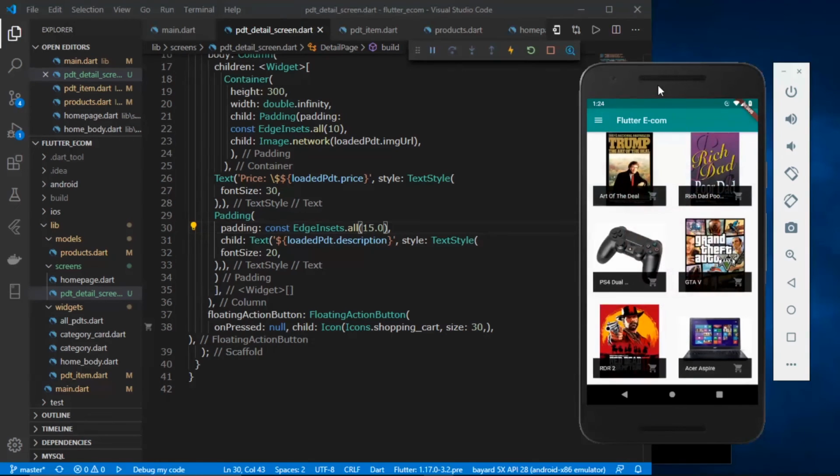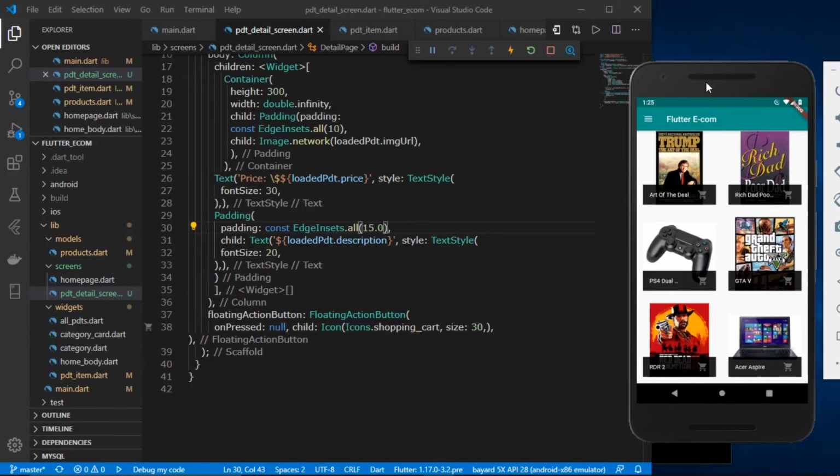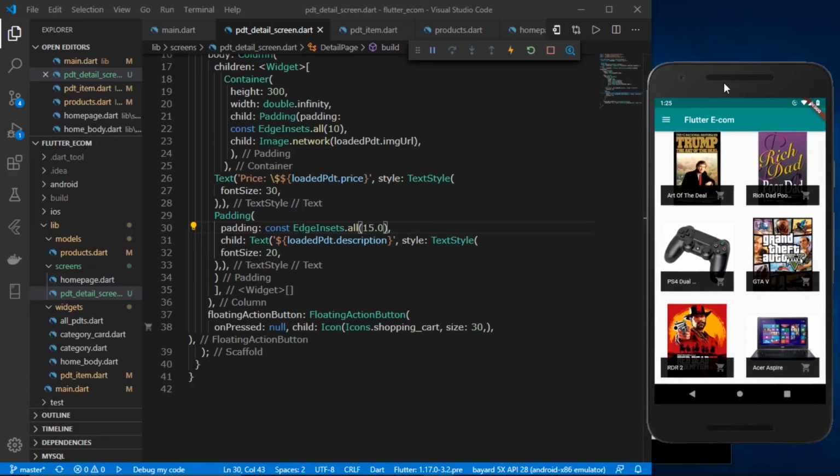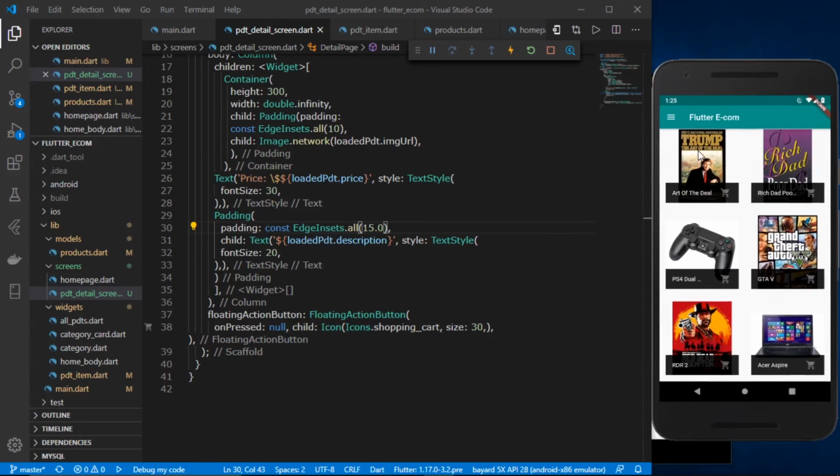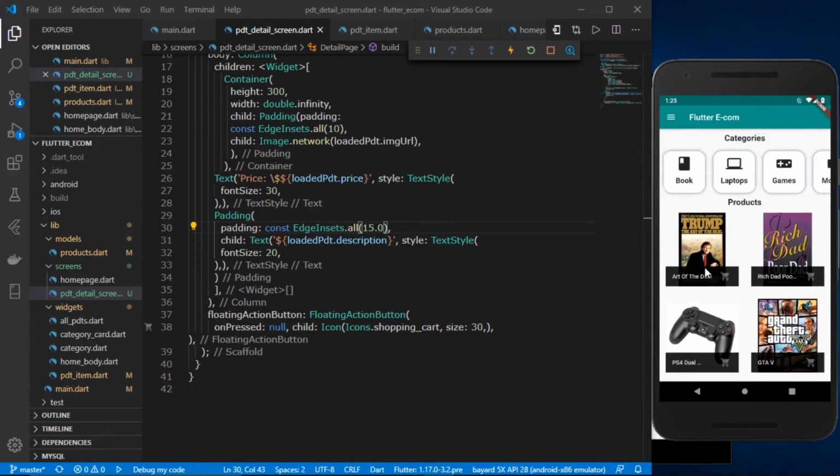That's it for this video, guys. I hope you found this helpful. In the next video, we are going to build our cart model, and hopefully we are also going to be able to implement our cart, and then we will move on to the backend part of our app, which is Firebase and also the orders model.